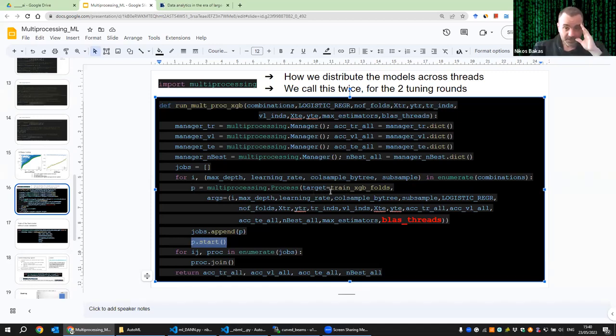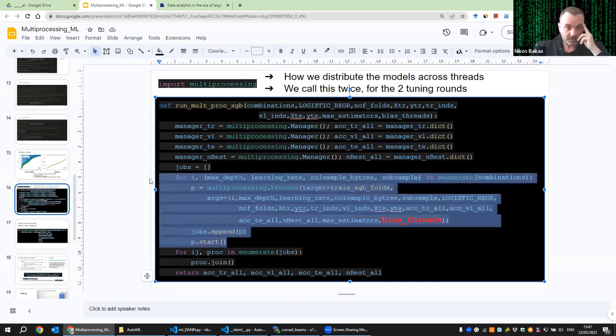This process has some parameters. The first is a method for the training. The method is train XGB false. I will present the method afterwards. And this method has many parameters. One significant parameter is the BLAS threads, which I will present in the following way. Okay, so this loop is for distributing the processes to many threads.